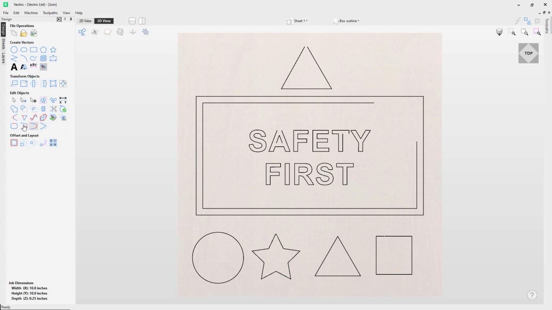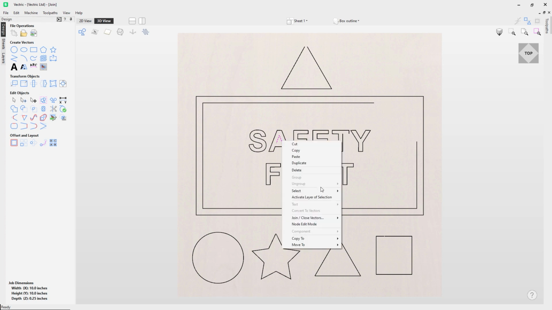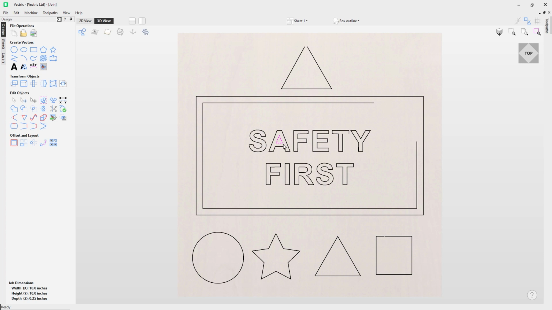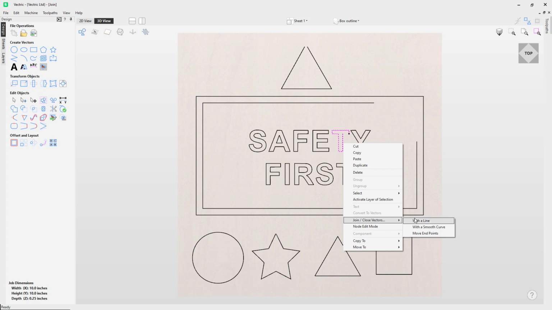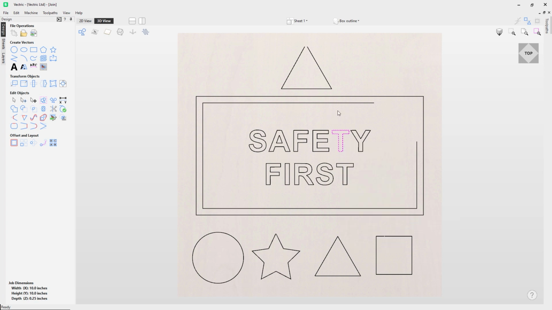Now we also have another option, which is to close with a straight line. In this case, I want my A to be flat at the top and flat in the middle here. So I can click this tool to create a flat line across the top, or again, I can right mouse click, join close vectors with a line, and that'll send a line across to join that gap. And then we have our T here, and we can join that with a line as well. So right click, join with a line, and that's now all joined up.